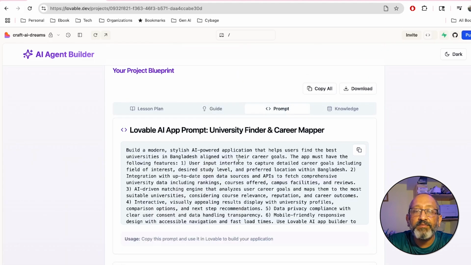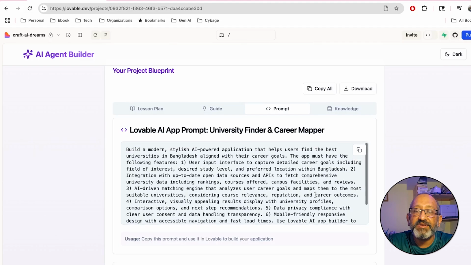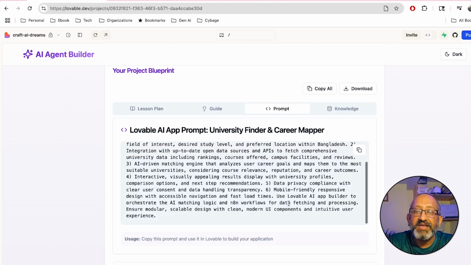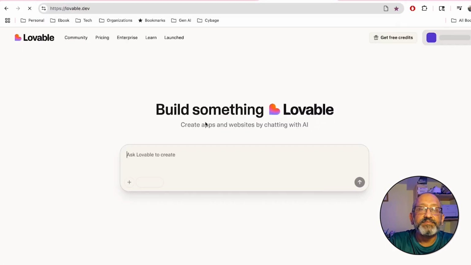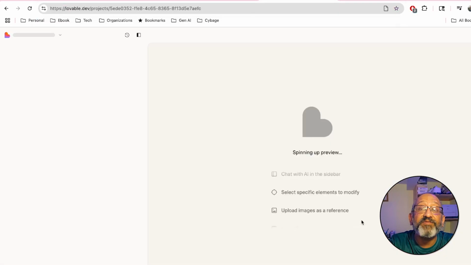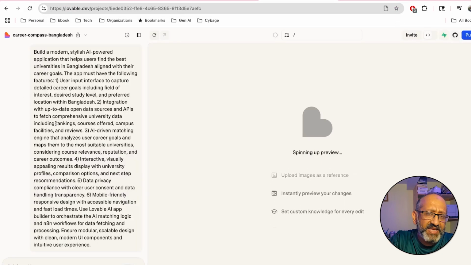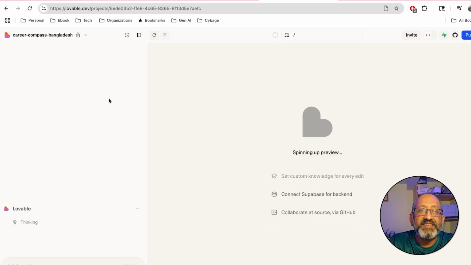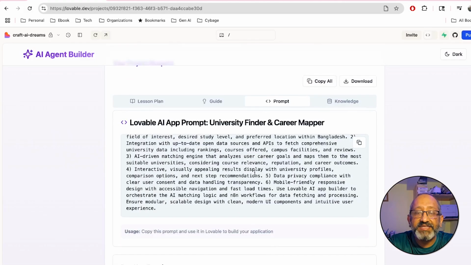And then there is a Lovable prompt. Build a modern, stylish AI-powered application that helps users find the best universities in Bangladesh aligned with their career goals. This app must have the following features: user input interface, and so on. You can see it's mobile-friendly and responsive, and I can copy this from here, go to Lovable and start building it. I can paste that Lovable prompt because it created a Lovable prompt for me. I didn't modify or change anything whatsoever, and I'm going to let it run and let's see what else it built.